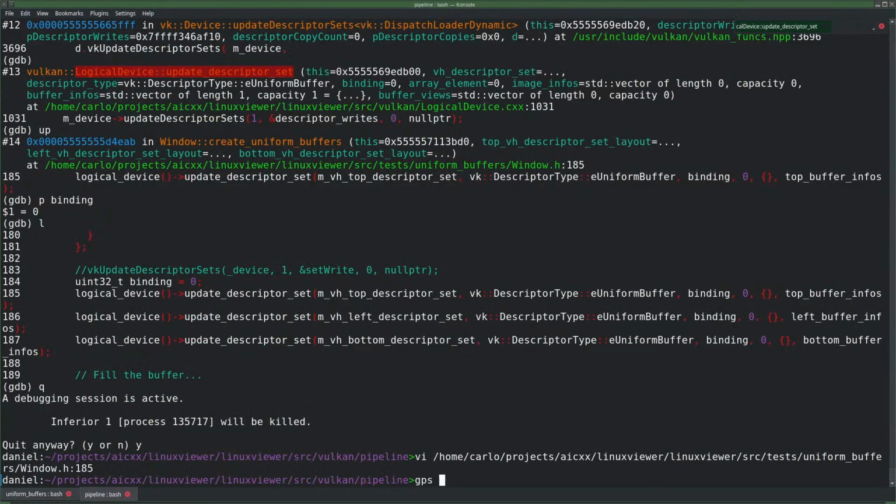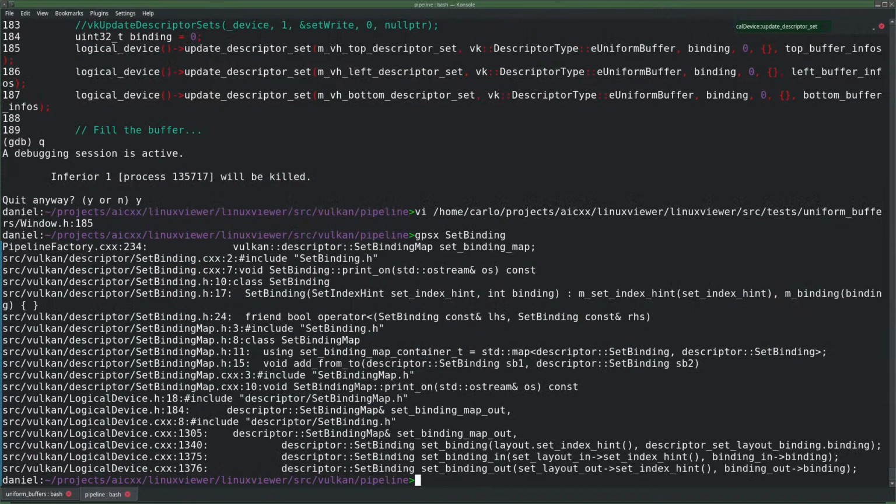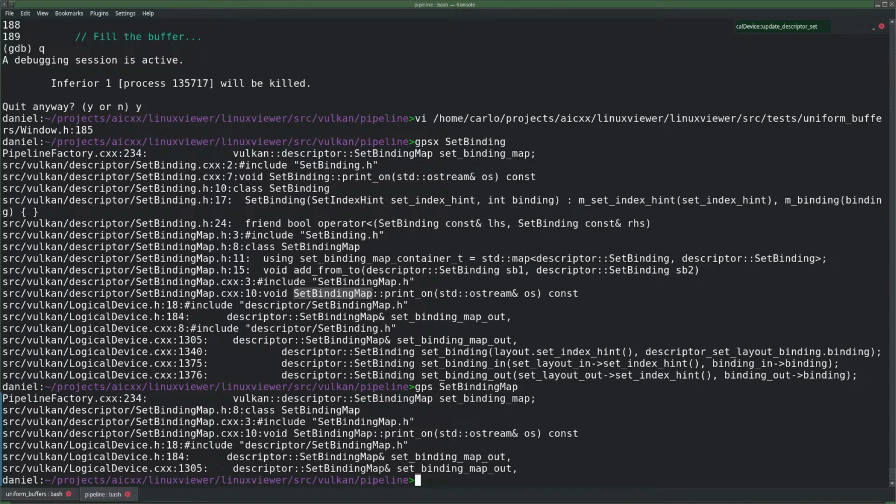So I want to find it. Where is it? Something called with set binding. Might be characters before or after it. It's called set binding map. So here we have a set binding map. That's the only one I have.